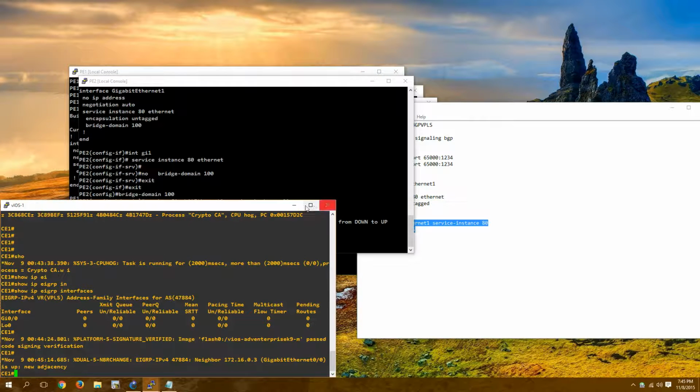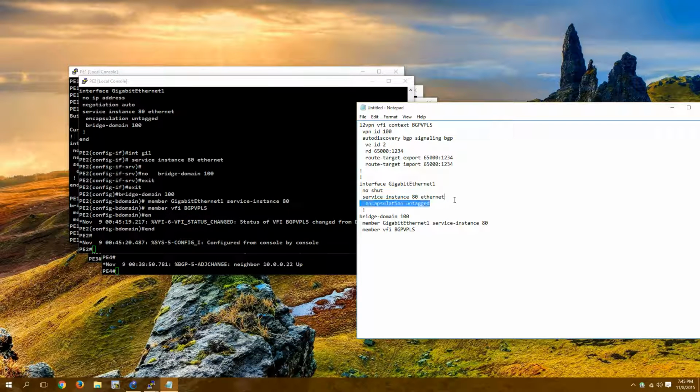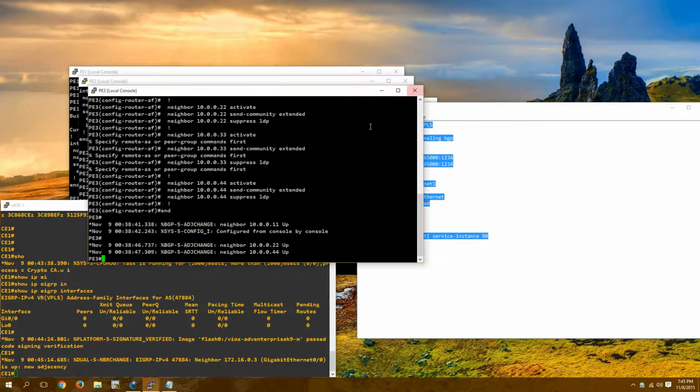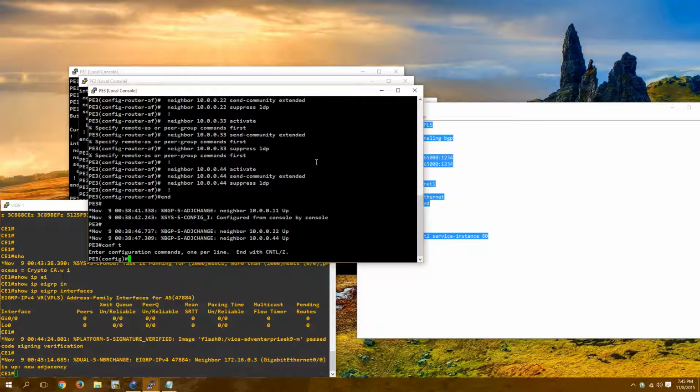I'm going to close this guy down. Let me just toss a little extra config on here. Exit. Exit. All right, so we'll go to PE3. I'm actually going to leave this CE up so you can see the adjacencies form in the background. And we'll go over to PE3.